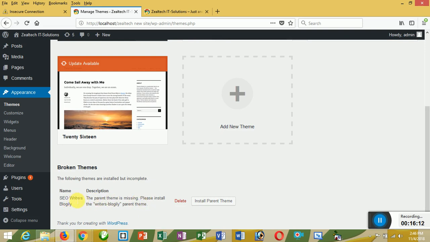The team has a problem. Now it's telling us something here. It says the following teams are installed but incomplete. What is the problem? It's telling us that we should install the parent theme. So let's see how to do that.